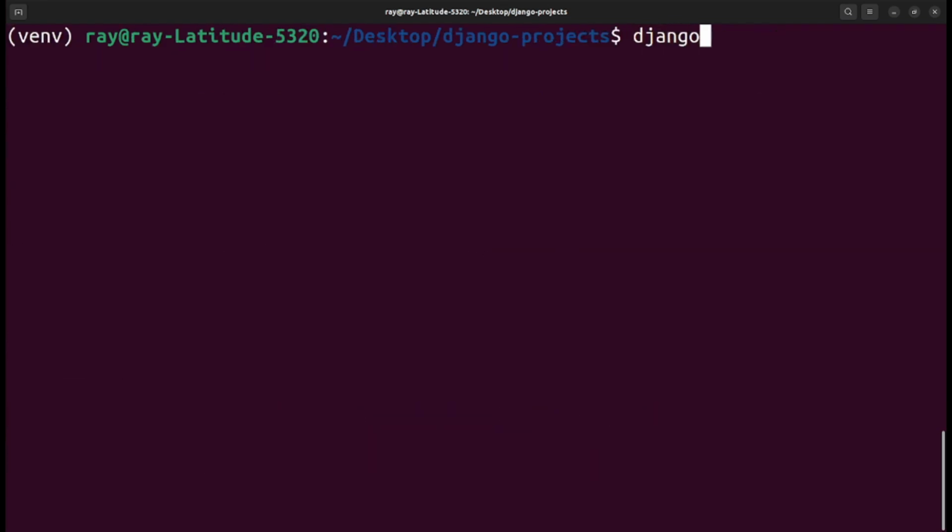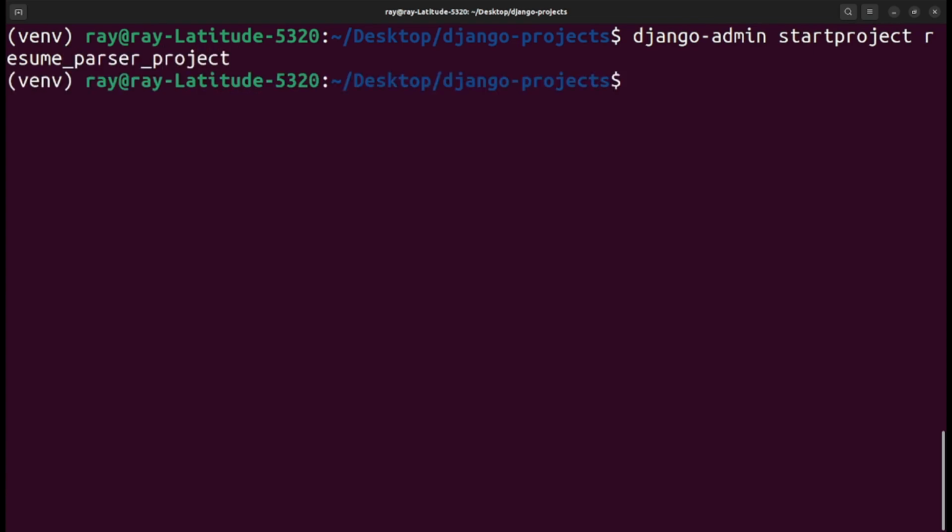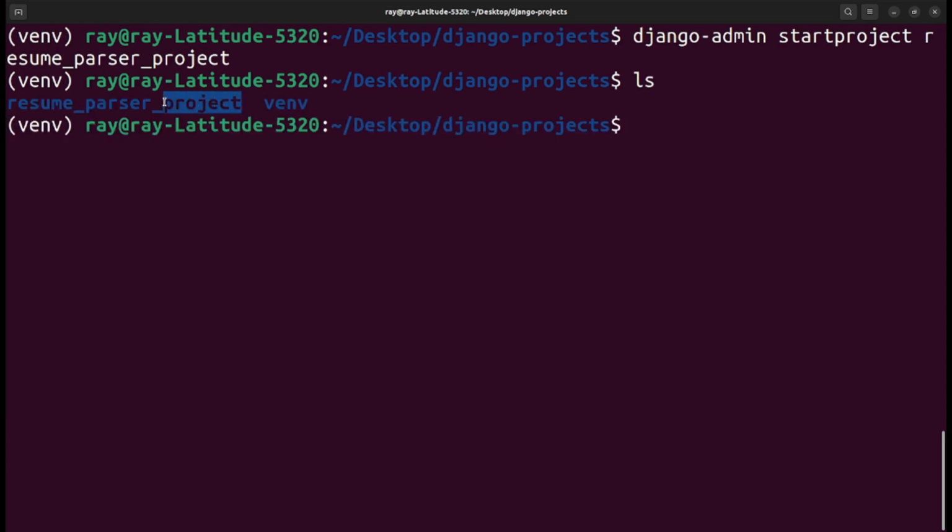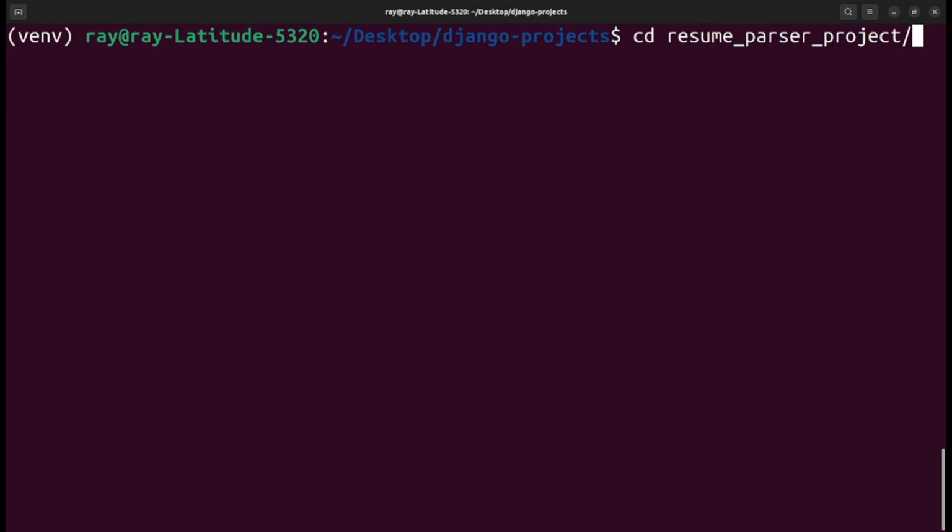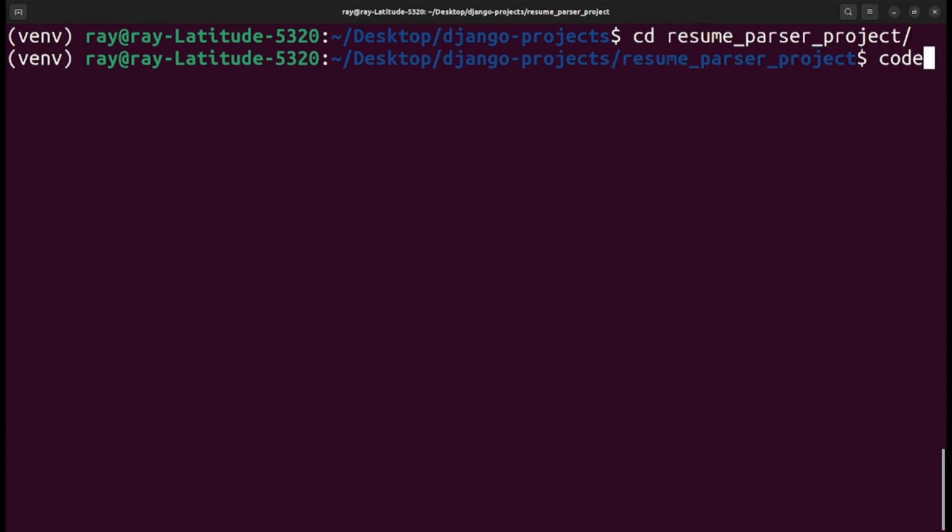We are going to use the django-admin command to create a new Django project. django-admin startproject resume parser project. ls. As you can see, a new directory has been created. cd resume parser project.